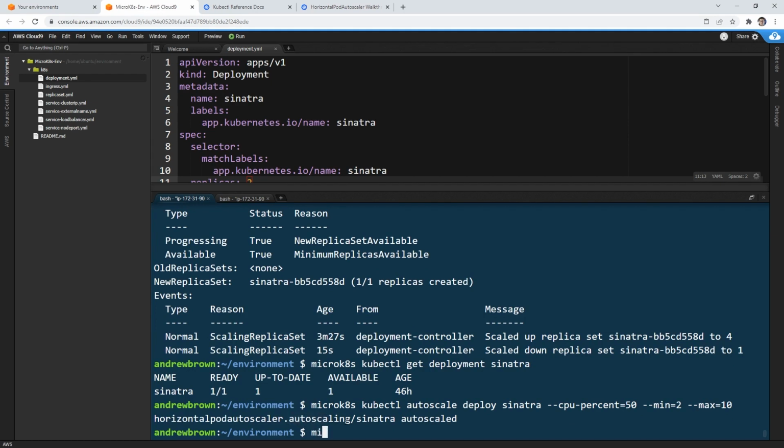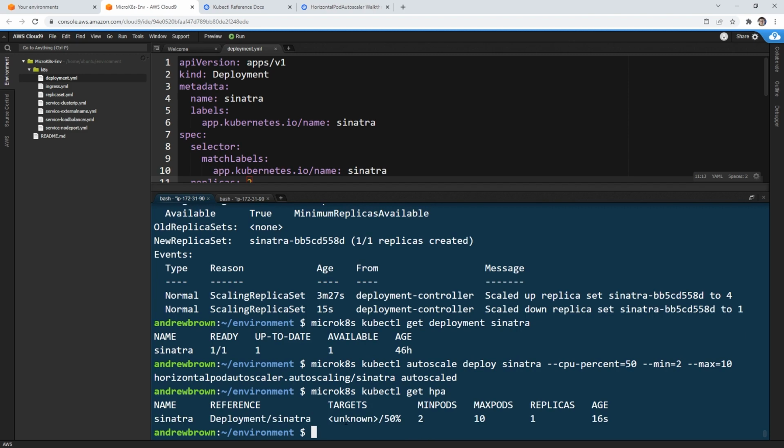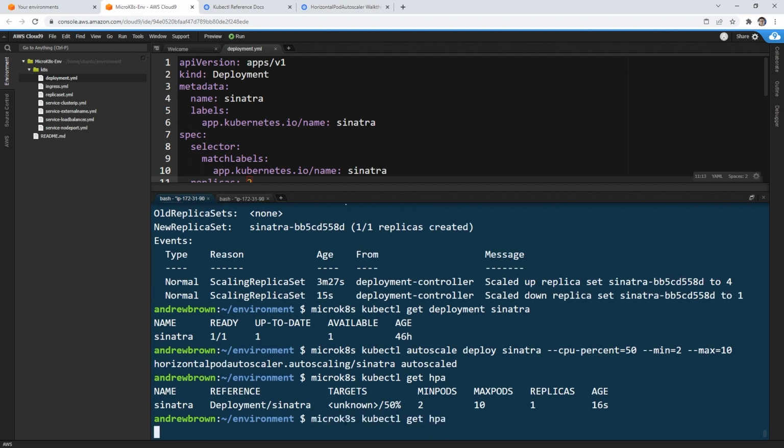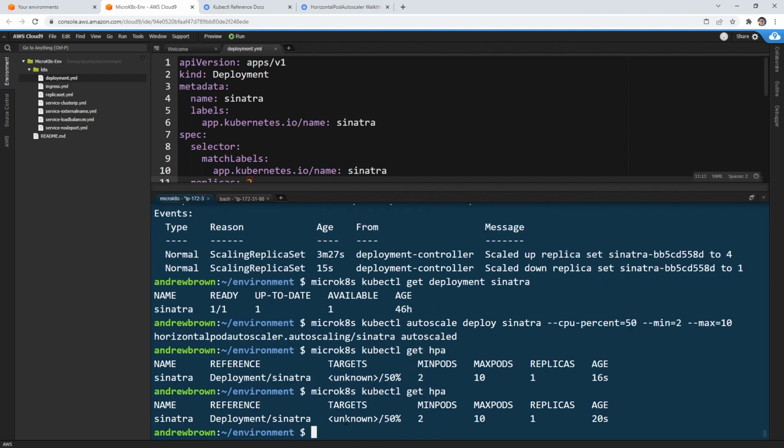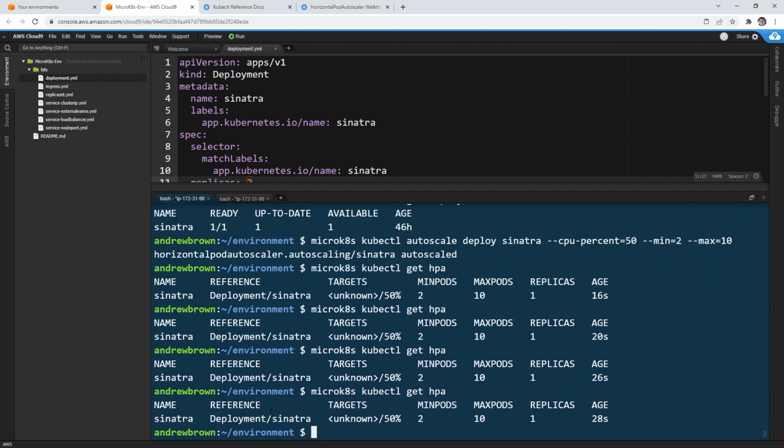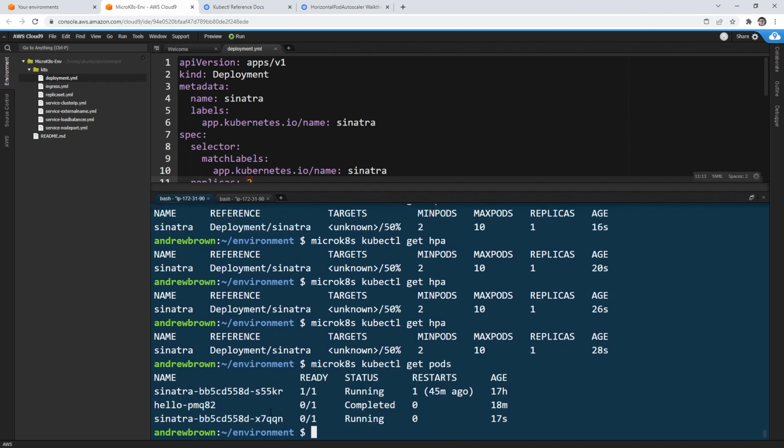So what we can do is type in microk8s kubectl get HPA for horizontal pod autoscaler. Maybe get in front of it first. And so here it says unknown targets because it's still trying to figure out the targets, I suppose. 2 mins, max pods, replicas. We can see that it is going to the right place. Okay, if we know that this is working, we can just go get pods and see how many pods are running. So notice there are 2 pods.